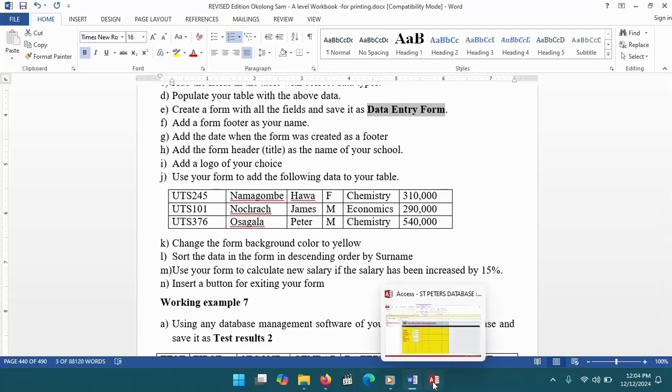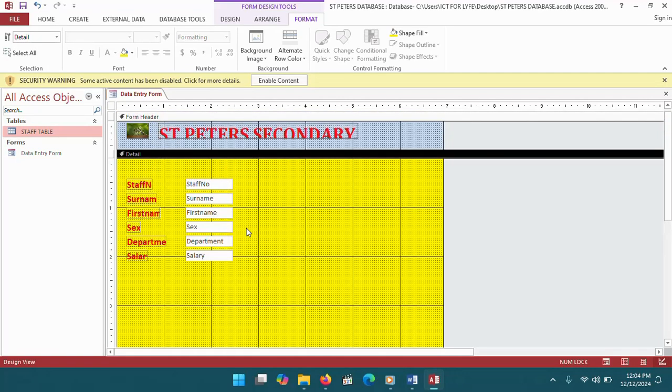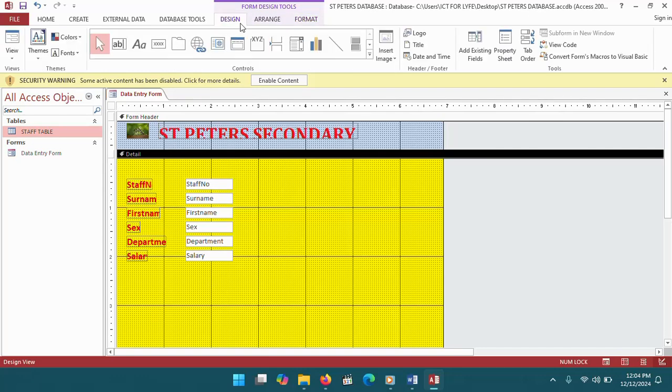So we shall also remain in form design view, and we need a new field. We need that new field for new salary because we don't have it here. So we are going to add a field called new salary. So how do we add a field in the form? You simply come back to form design tools under design. So under these controls here, this time we shall use a text box.